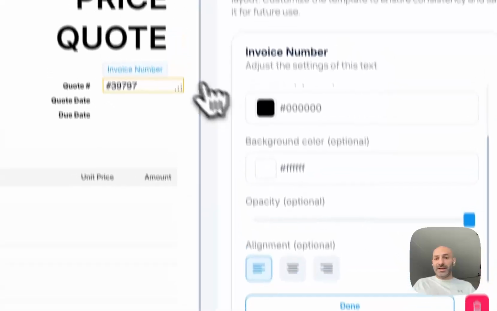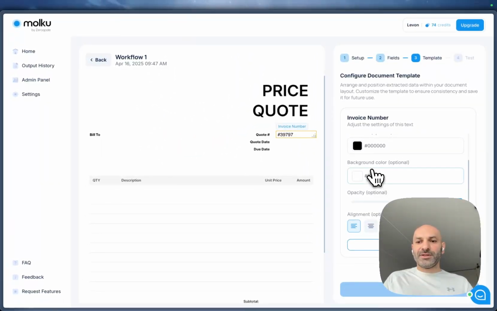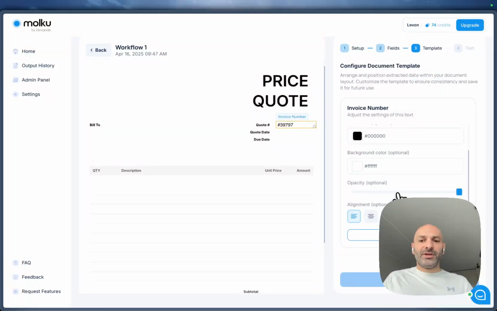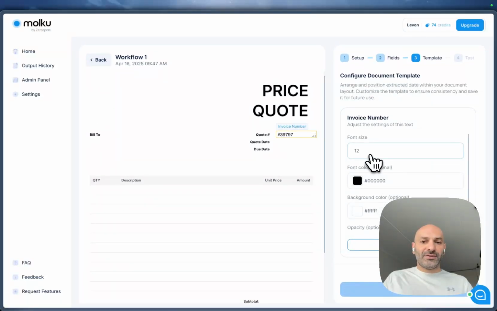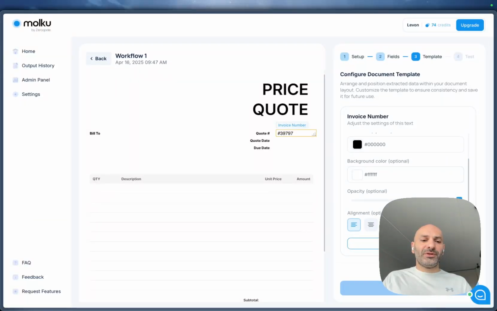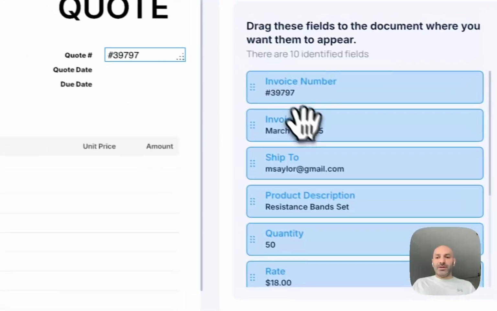Invoice date, and yeah, each field can be customized in its appearance. So I can change the color, I can change the background color, opacity of the background color, then alignment, and also the size of the font. Coming soon will be an option to modify the font itself and a few other appearance settings.